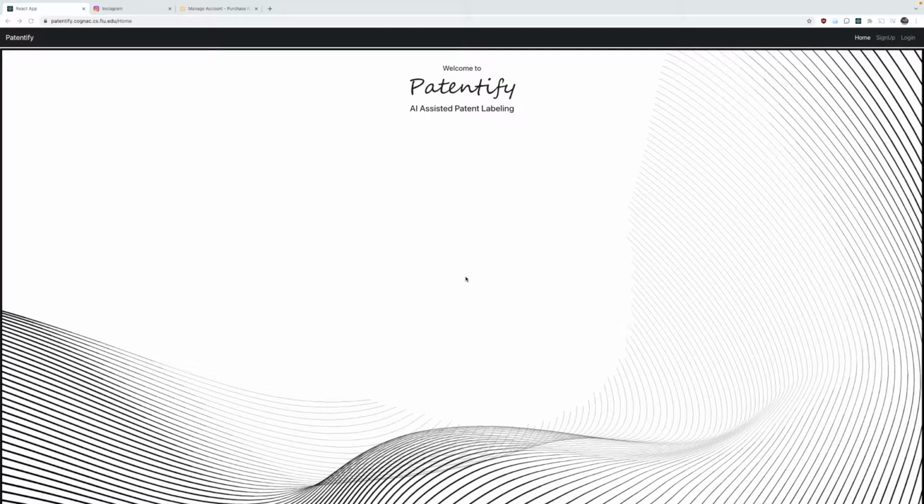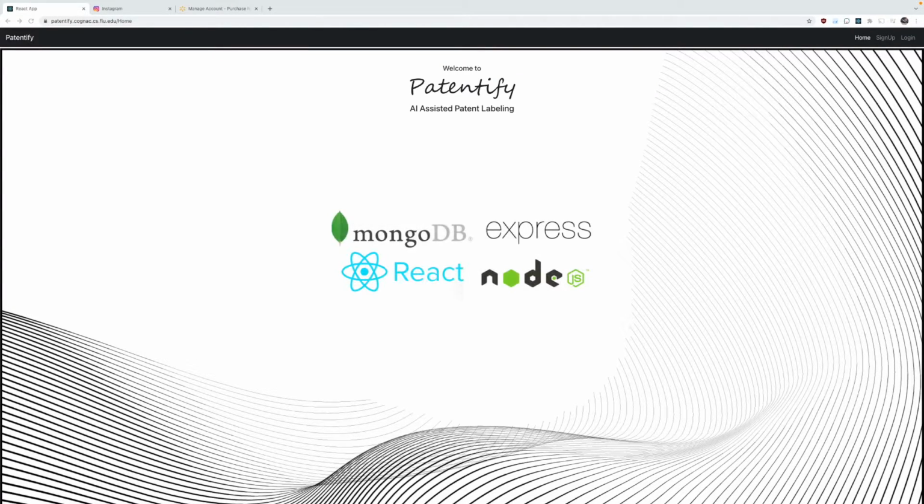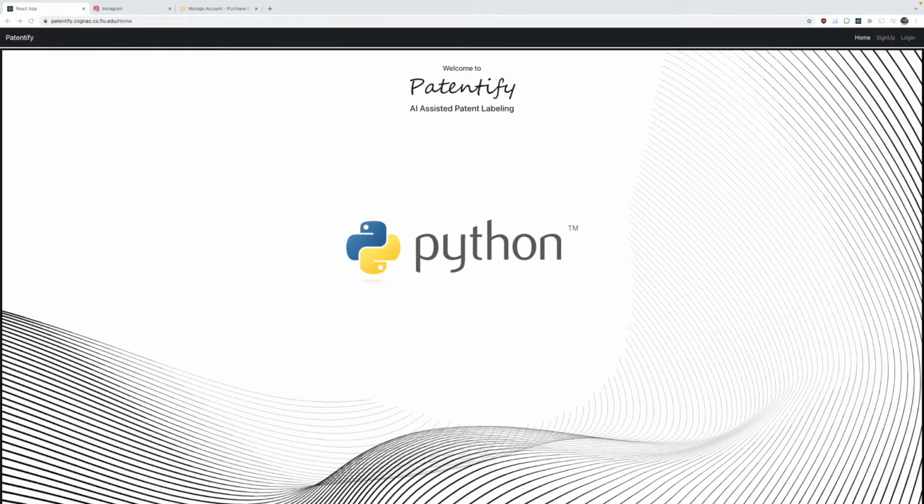Here's Patentify, an AI-assisted patent labeling application created with the goal of facilitating USPTO patent annotating. The development stack used to implement this application includes using React.js for its front end, as well as Python for its AI implementation, and MongoDB for its database.